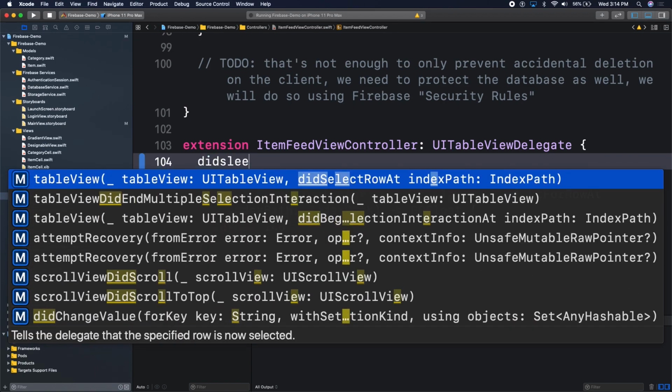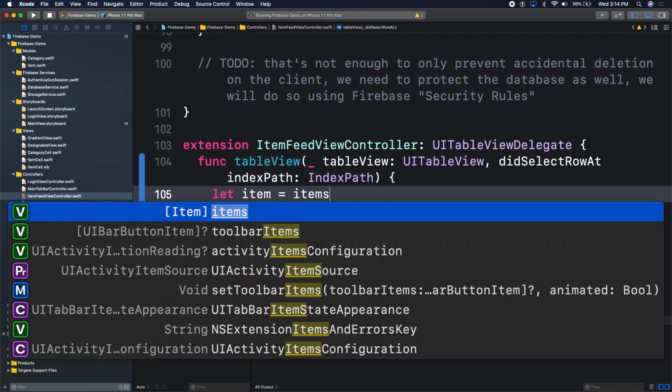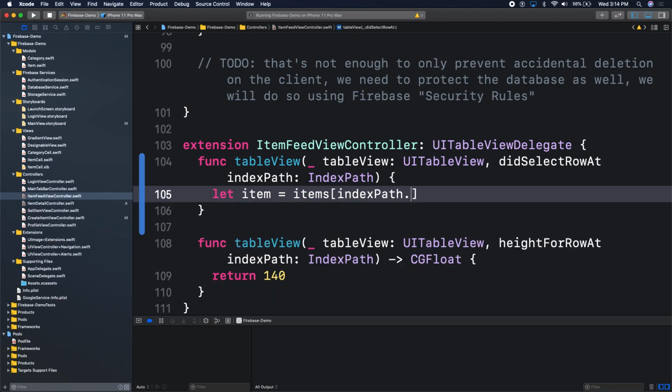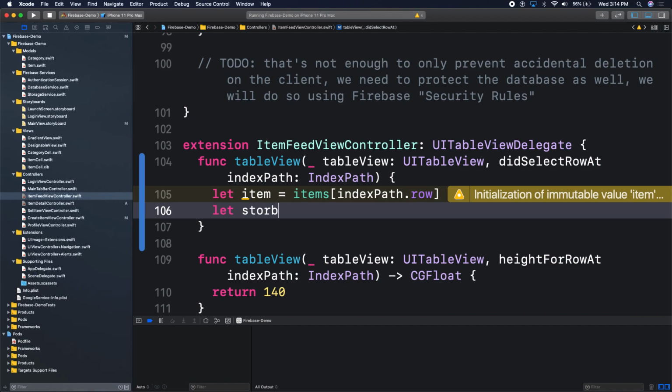So in did select row at, we need an item that we'll get from our items array. So here we have an item, great. We're using storyboard to get access to that scene, right? So now we need to access the storyboard that has that view controller scene in it. So we need to access that storyboard. We'll just say storyboard here.